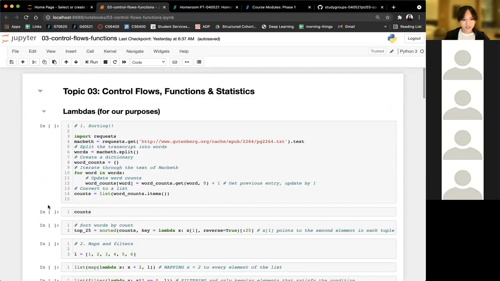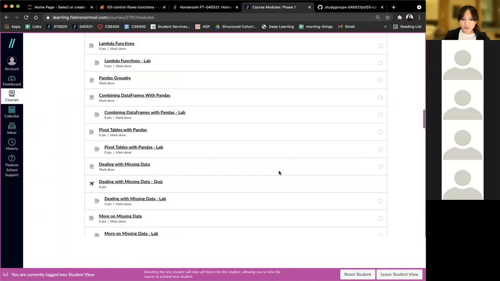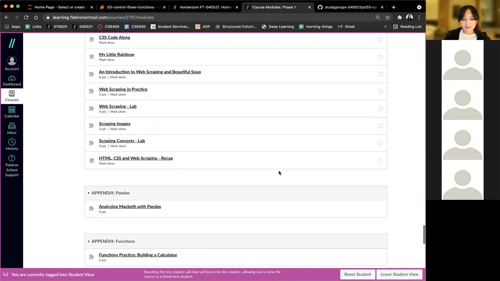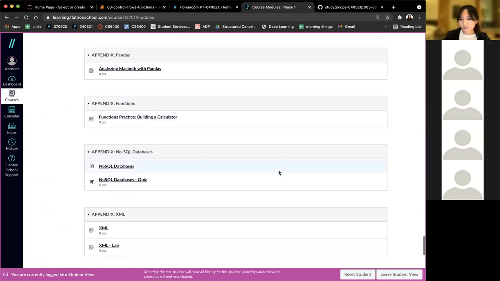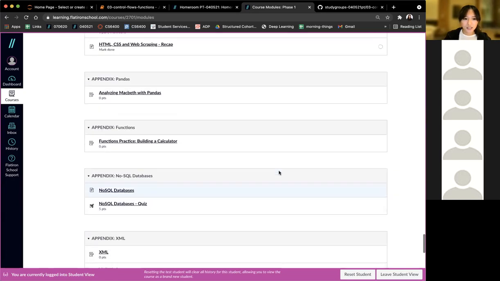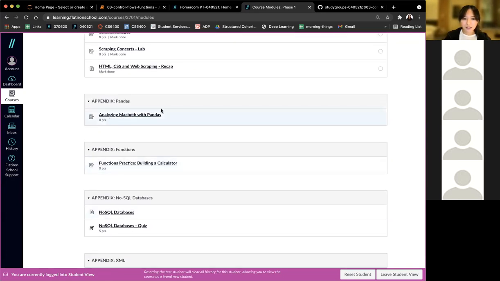All right, to start, let's talk about lambdas. This example that we're going to be walking through actually is in our curriculum as well, but it's in the appendix. I didn't really mention this before because the appendix stuff is a little bit harder. But if you want extra practice on anything, the appendix has a bunch of extra practice, additional topics, and sometimes summative projects. Different phases have different things in the appendix, but this is actually from analyzing Macbeth with pandas.